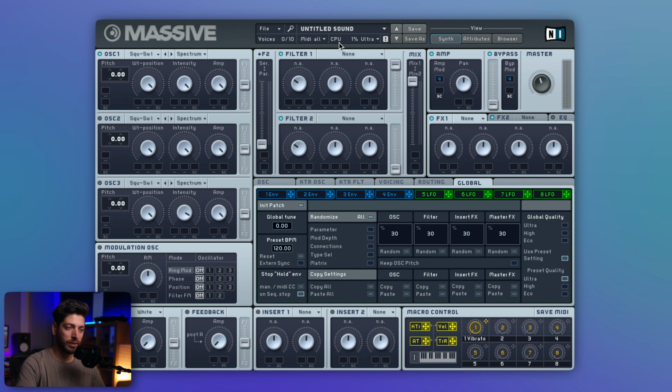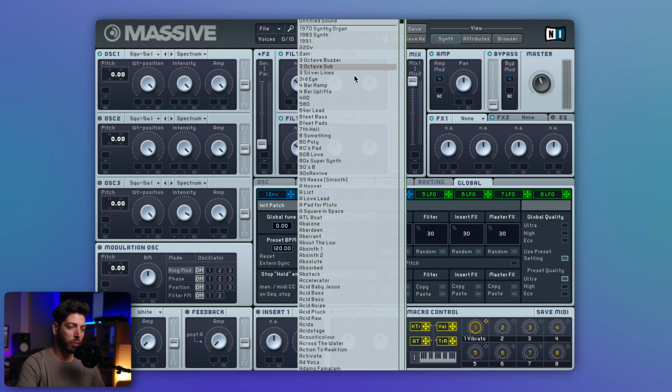Then we get to CPU. It shows you how much CPU you're using. This is a MIDI panic button. So if you have a note that's just stuck and won't turn off, you can just click here and it'll stop all the notes. Above that, we have our file browser.